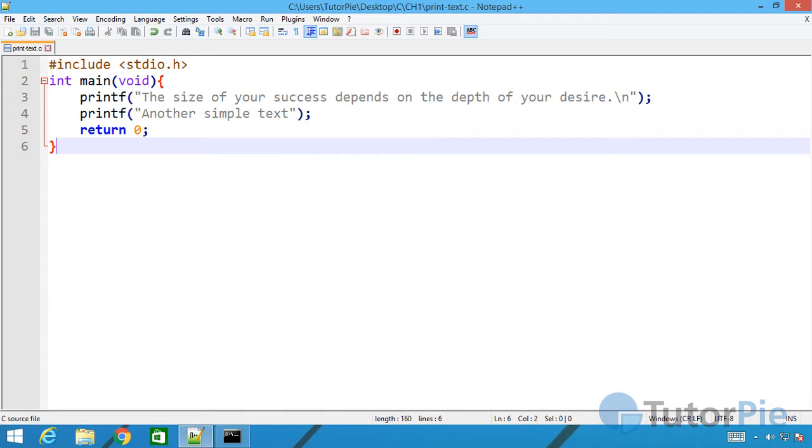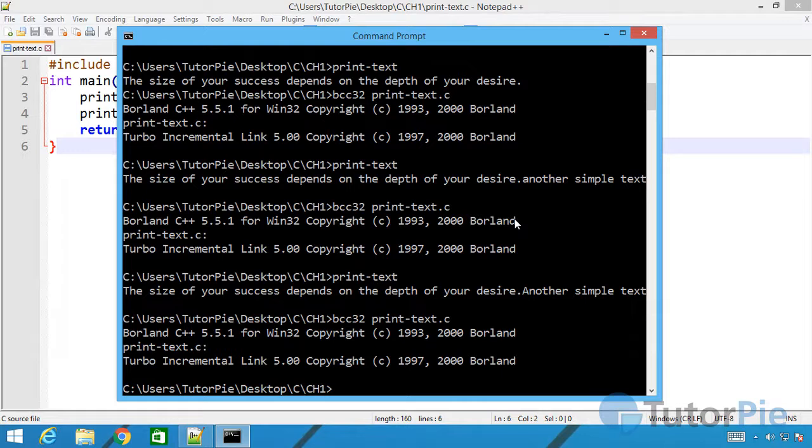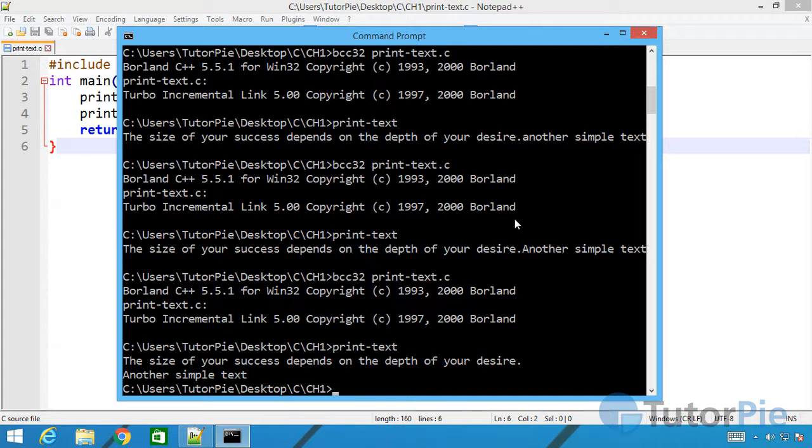So I'll save the file and then go back to the command prompt, compile it again. Now to get the previous command line commands, I'll use the up and down arrow keys. So press enter. You can see it's compiled. Now I can run the file. Now you can see the new line character that we placed at the end of the first statement has broken this output into two separate lines. So now we have the first line and the second line.